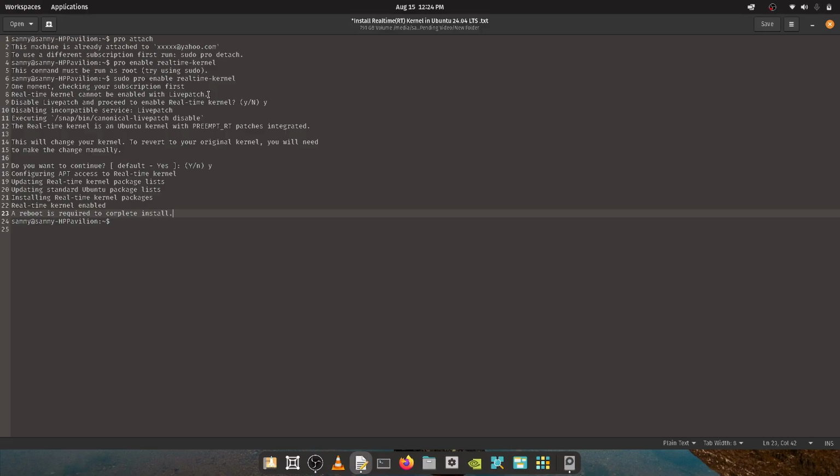Livepatch is a service which checks whether any updates are available for the ESM applications, that is the extended security maintenance applications. Certain applications that take part in the Ubuntu Pro program will continue to receive security updates. If any update is available for the ESM apps, it needs to be applied using livepatch.